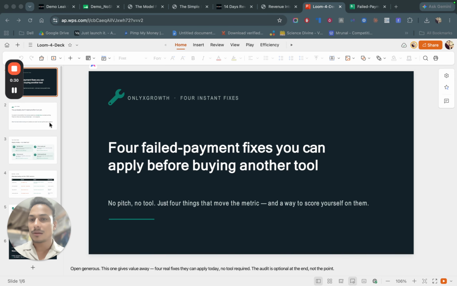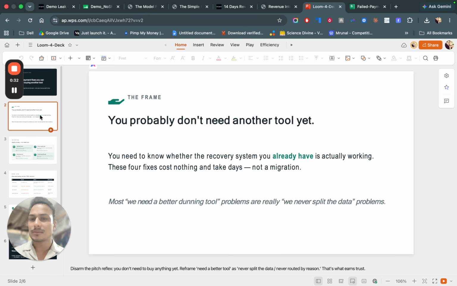Quick frame first. Most teams think they need a better dunning tool. They don't actually have a tool problem. They have a data problem. They never split the failed payment data, and they send the same message to every failure without segregating, as we have seen in the second loom. So before anyone spends on new software, these four things tell you whether the system you already have is even working or not.